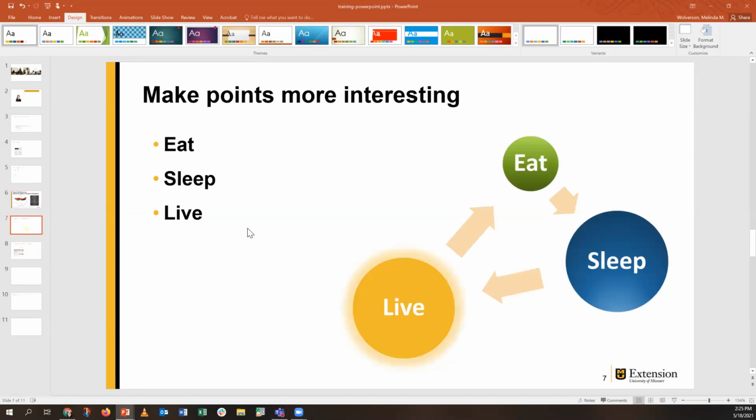All right, let's go back to a little bit of basics, and let's go a little bit further with it. So basics: we have 3 points here: eat, sleep, live. And then over on the right, I've turned them into something more interesting, a graphic. Now, hopefully you guys know about SmartArt, but some of you said you were beginners, so you might not know that part. So I'm going to start from there.